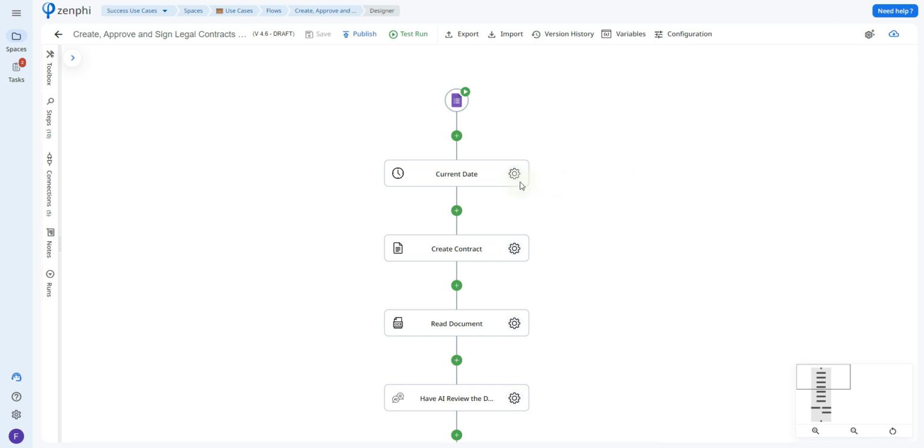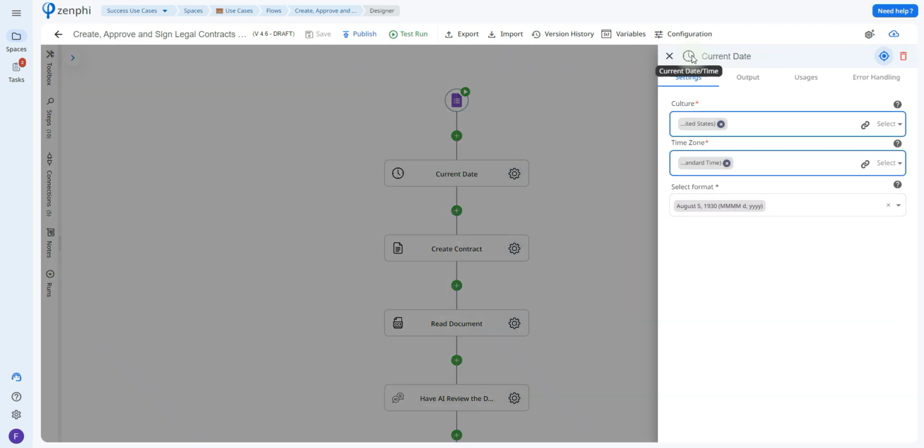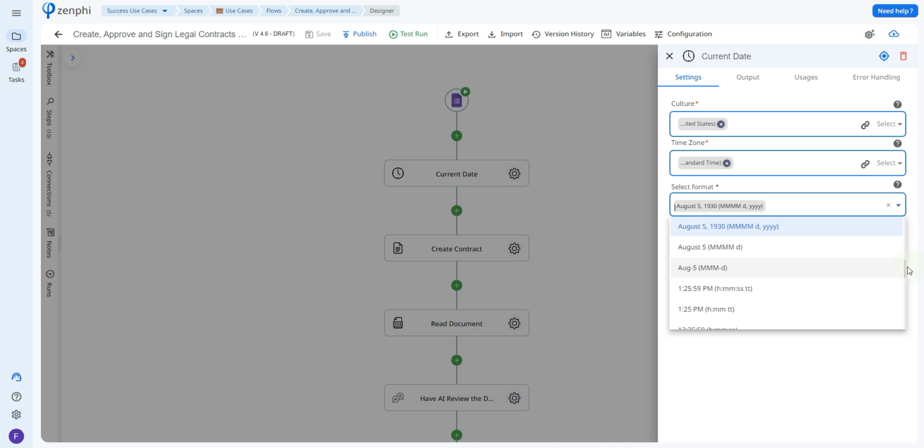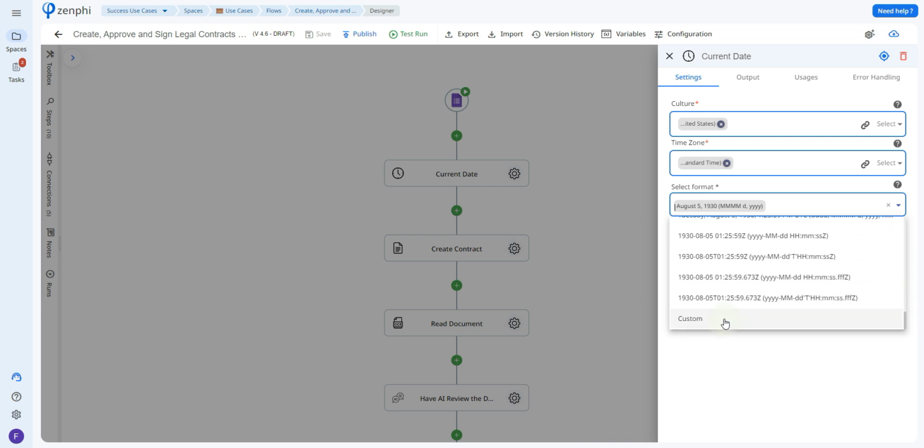Now the first action that I'll be using is called current date and time. What this is going to do is help me be able to add the current date to the document that I'll be using for my contract. So all you have to do is indicate the language and then a time zone, and you can select a format. You can add the date, the time, you can add both. You can even add a custom format.